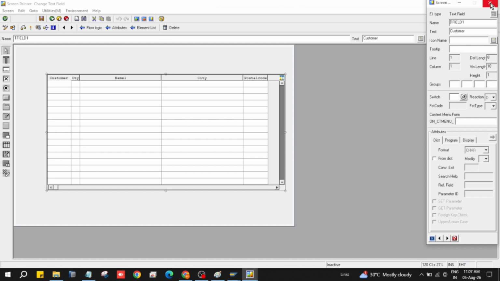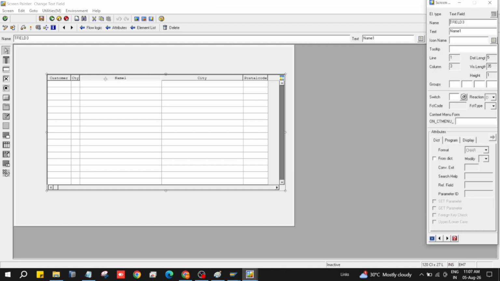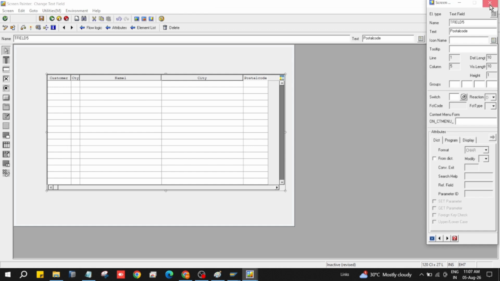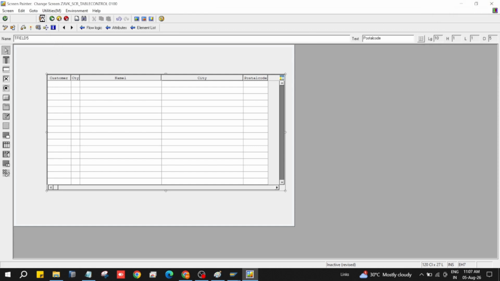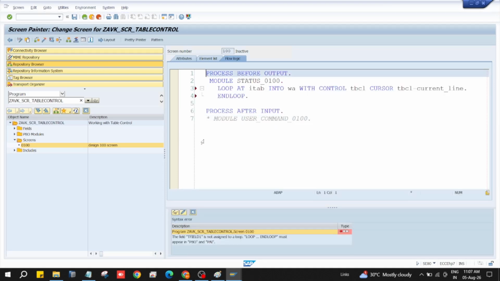These are your text fields: text field 1, text field 2, text field 3, text field 4, text field 5. So now save it. Check. Save, check. Yes. Okay.